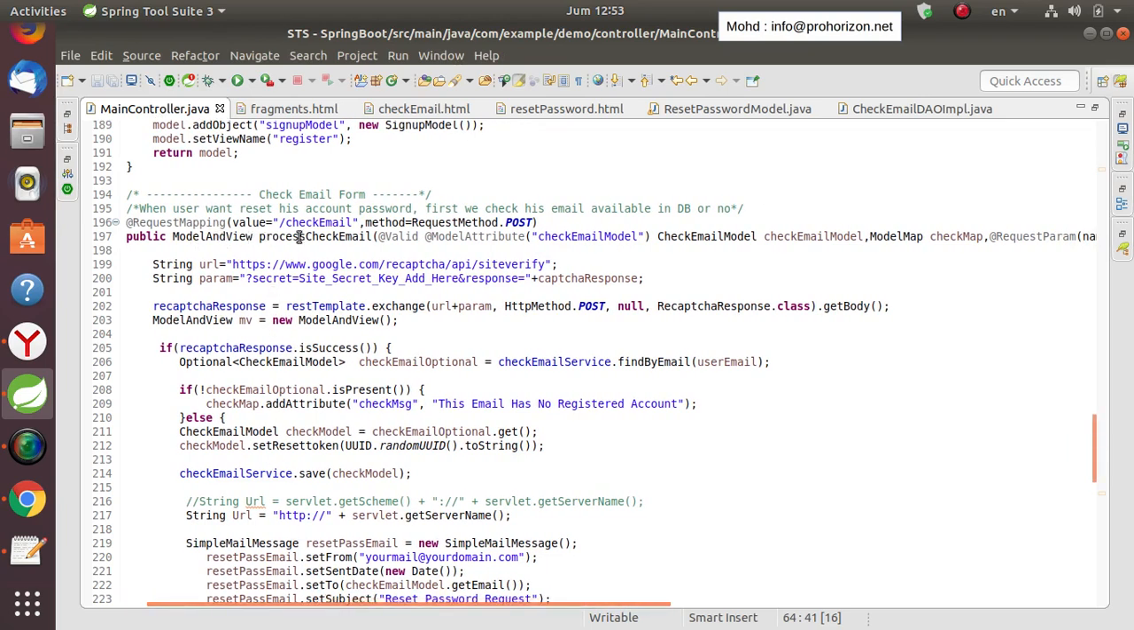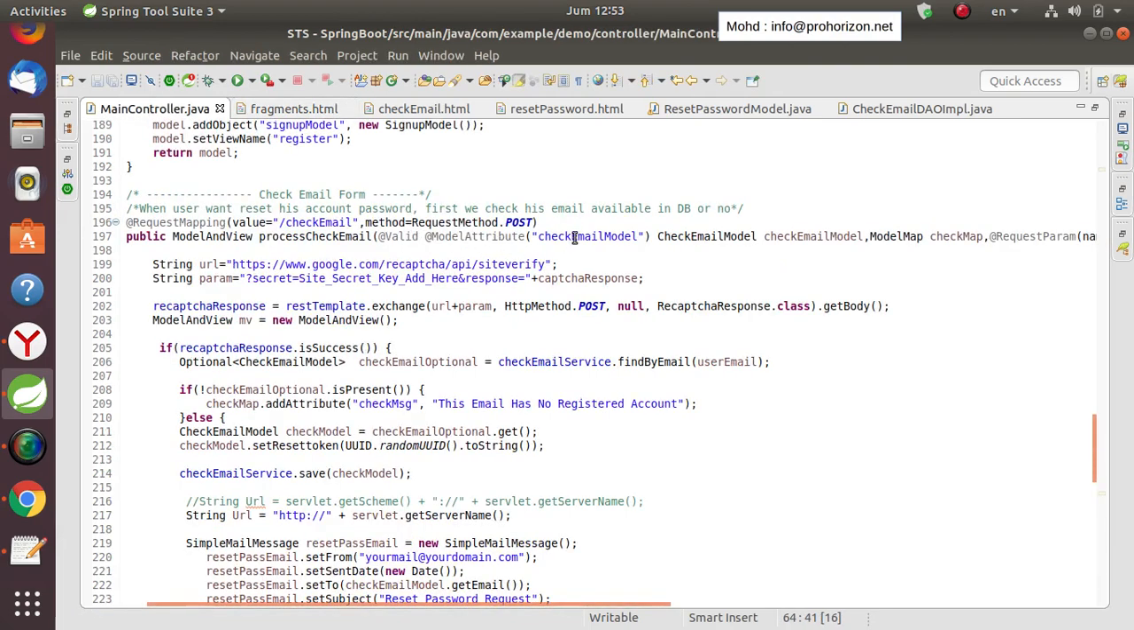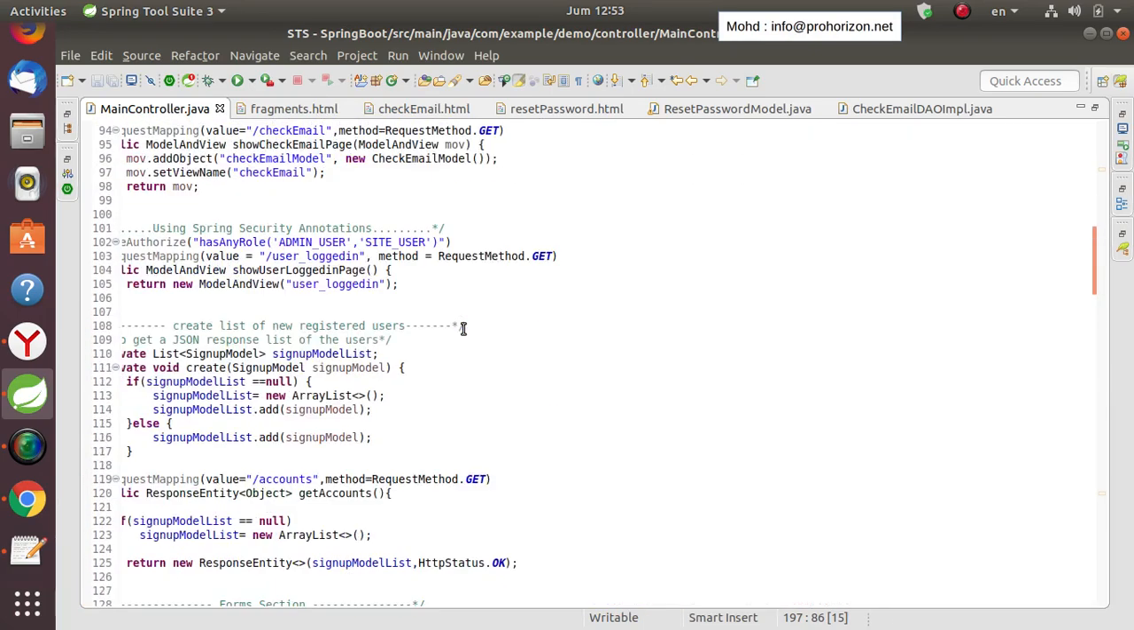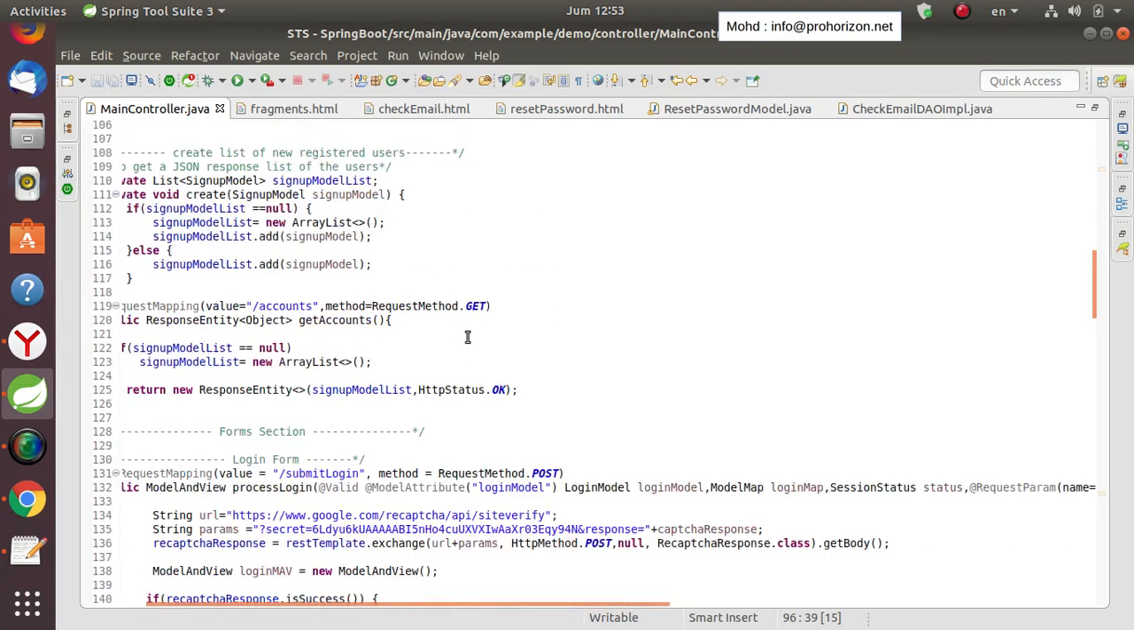this method will have the routing of check email, and it's a post method, of course, because this email will be sent to the database, so it's a post, and we'll give it an ID, and the object name is check email model, and the method is post. So this object name, as we have said before, should match in here as well, and it should match in the check email routing page at the controller. So check email model, it should be the same.